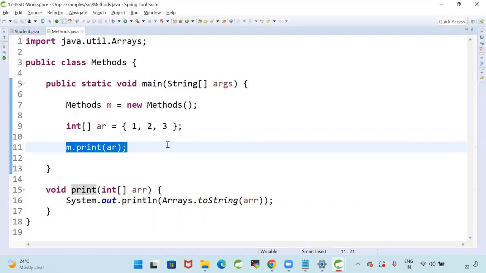Print method is available in which class now? Methods class. So the methods class object we need to use to call the print method. Methods class object dot print. Whenever you are calling a method, you have to pass the argument for the method. If a method is expecting an argument, you have to pass that argument.